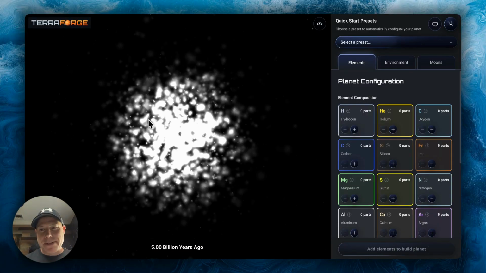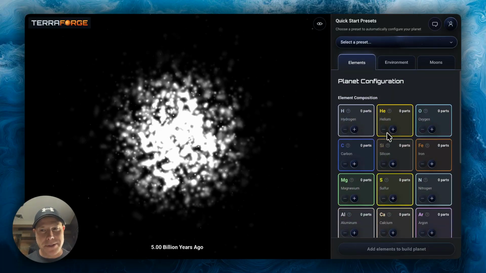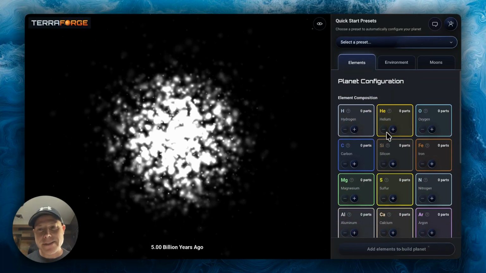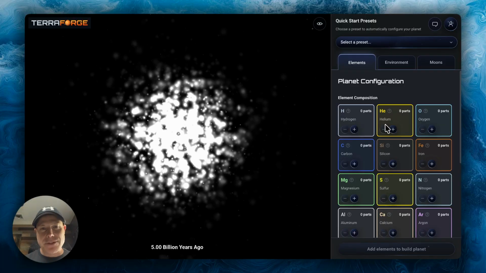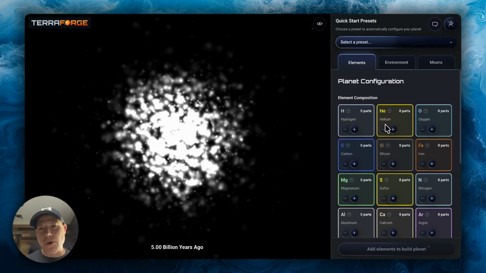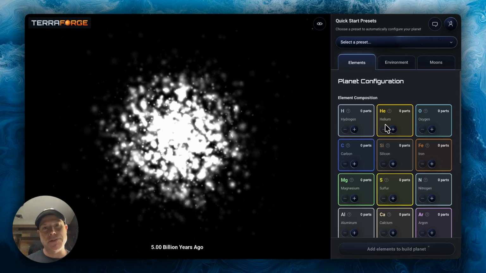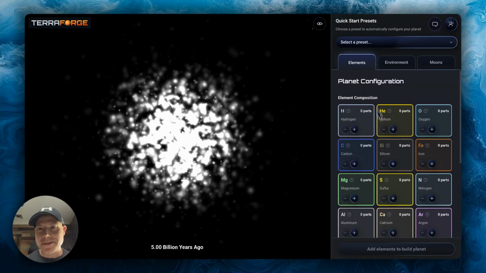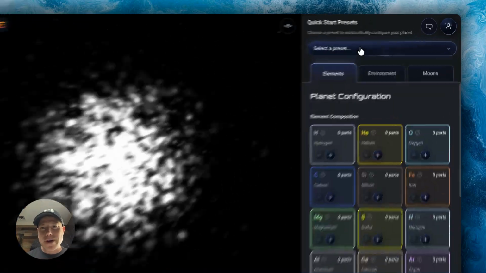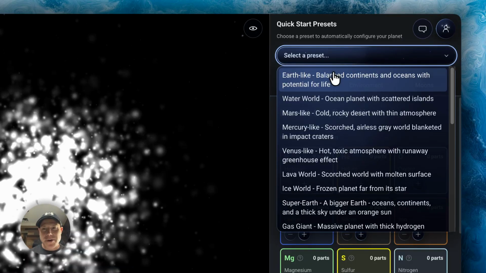Enter the builder mode. In here you start with basically no composition of the planet set. This is your opportunity to put together different elements, and this really drives what type of planet it's going to create in the end, along with its orientation to the sun or its star, and you can select that type of star, and I'll get into that in a little bit also. So let's just say we want to play with this. We want to explore. Let's start with an Earth-like planet.